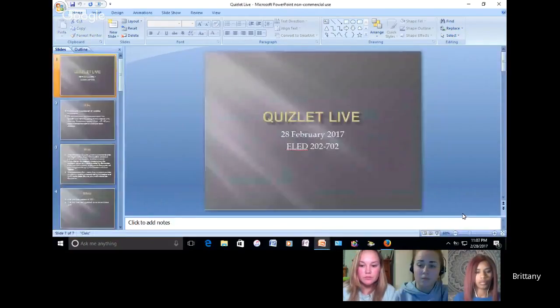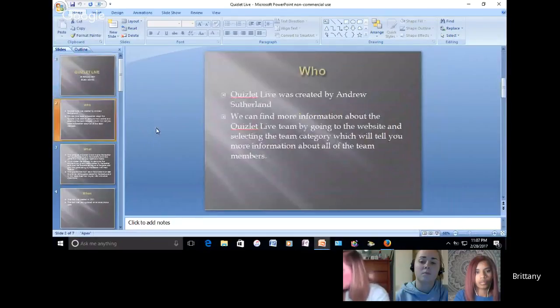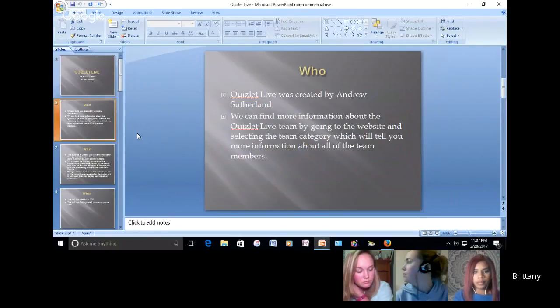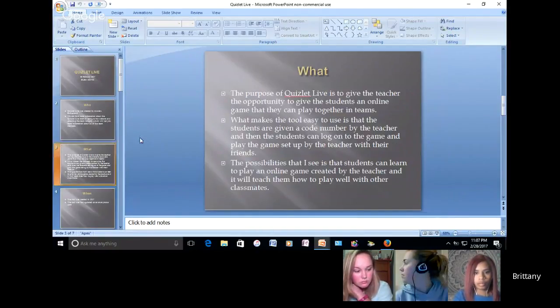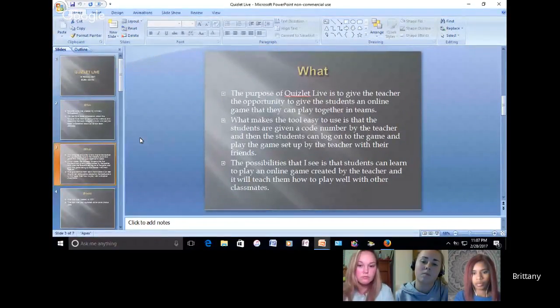And the last one I chose was Quizlet Live. Quizlet Live was created by Andrew Sutherland. We can find information about the Quizlet Live team by going to the website and selecting the team category, which will tell you more information about all of the team members. The purpose of Quizlet Live is to give the teacher the opportunity to give the students an online game that they can play together in teams.